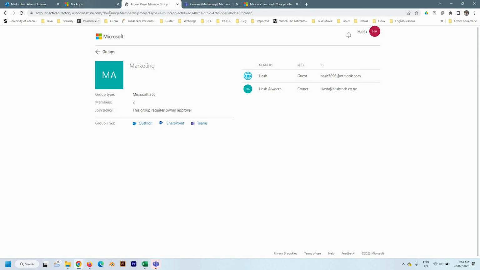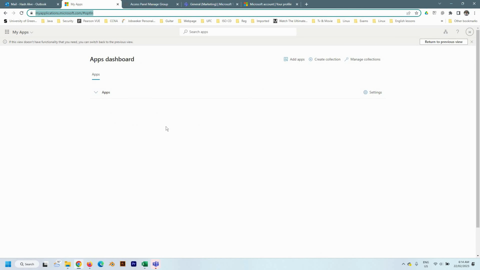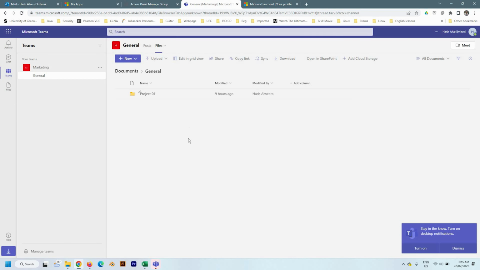So it's pretty much, if you lose those emails, you can go to this link and access those resources. So this is how you add a guest user to share resources in your Microsoft tenants.